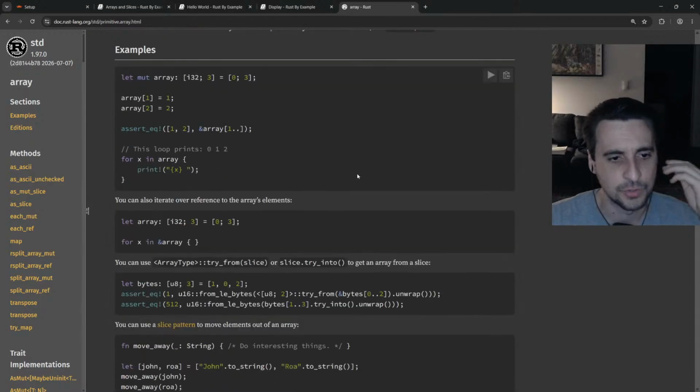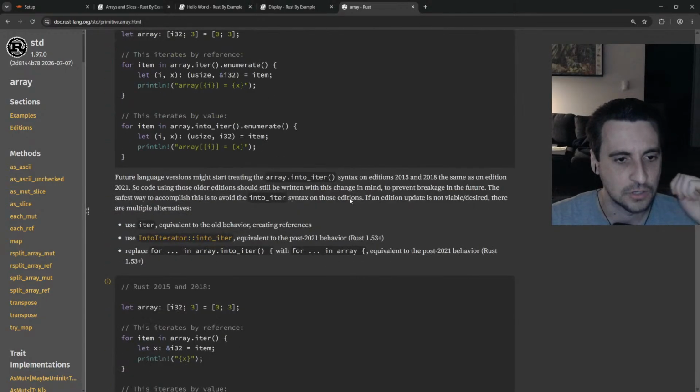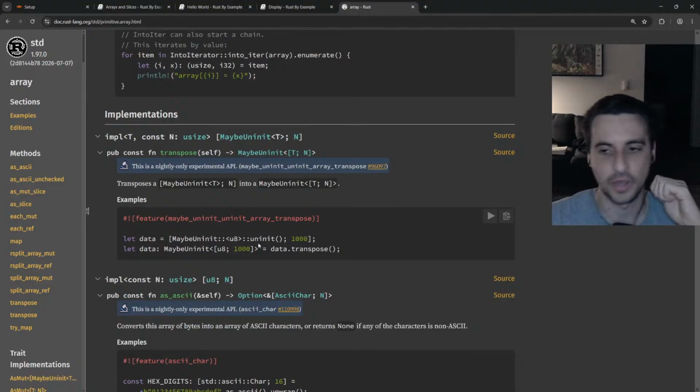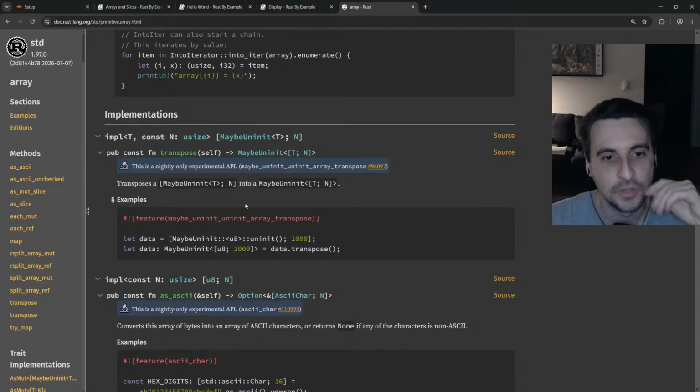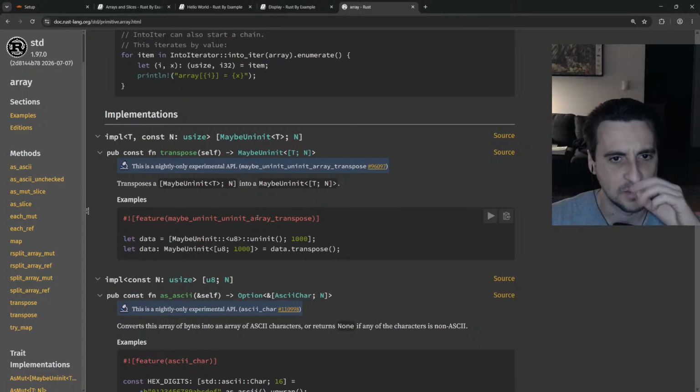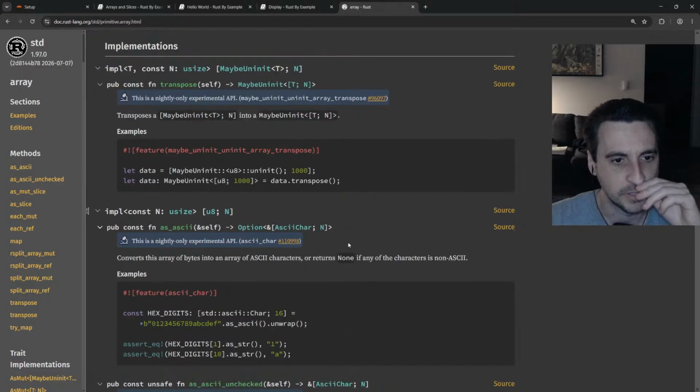Okay, so we don't know what... well, we kind of vaguely know what traits are. Aha, okay, so it has a... Oh my god, it has a ton of stuff. Transpose. No, transpose doesn't mean what I think it does, actually. I have no idea what this is. Never mind, it's nightly.